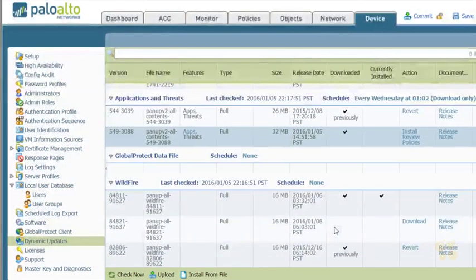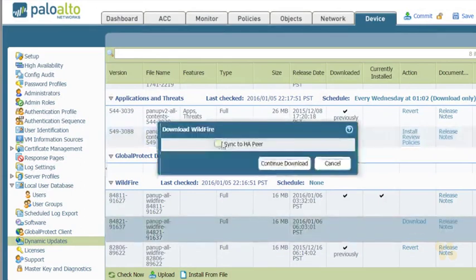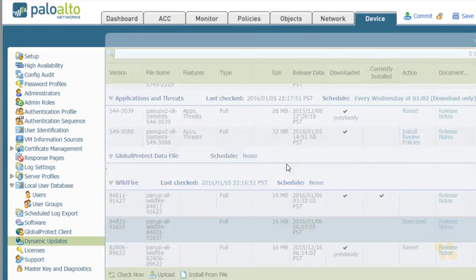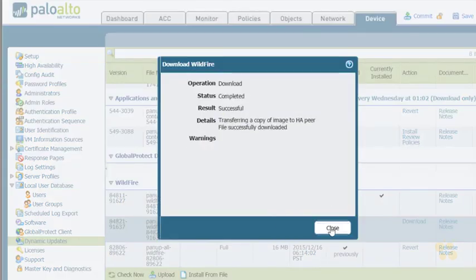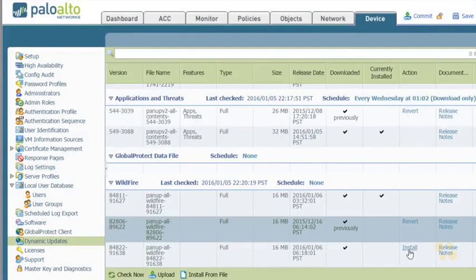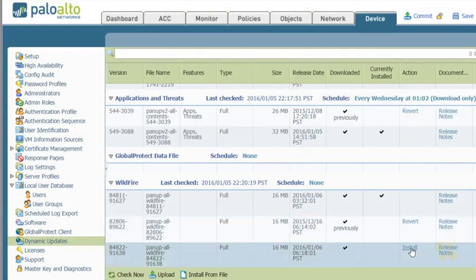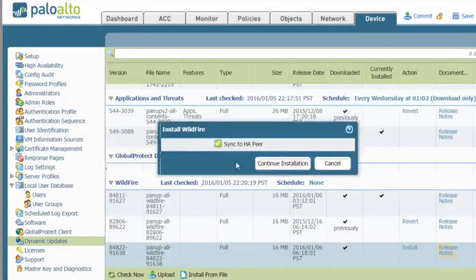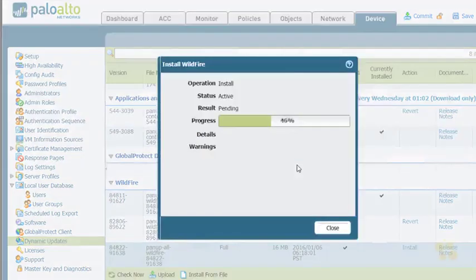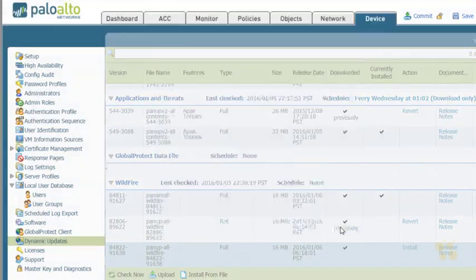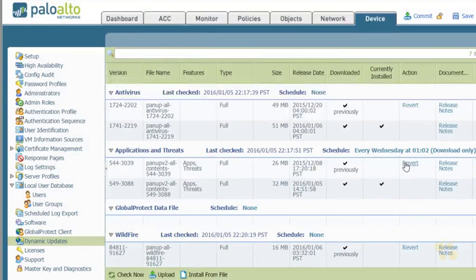And let's go down to Wildfire, and it looks like I've got another update there as well. So we'll click on download for Wildfire. We'll sync that to the HA peer, continue download, and that looks great. And then we'll install the latest version of Wildfire by clicking on install. And we'll sync that as well and click on continue. And that looks great as well. So now it looks like I have the latest version of everything.